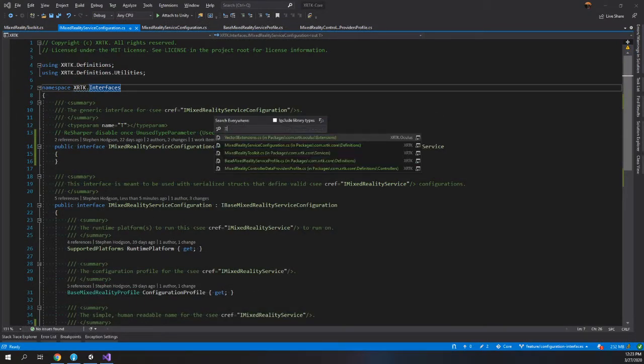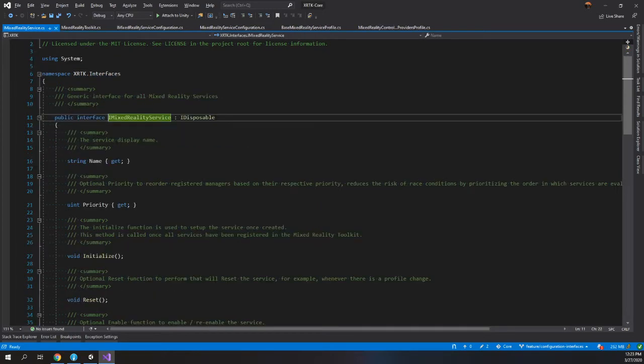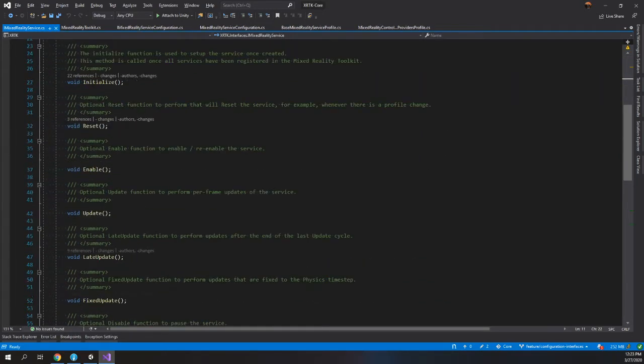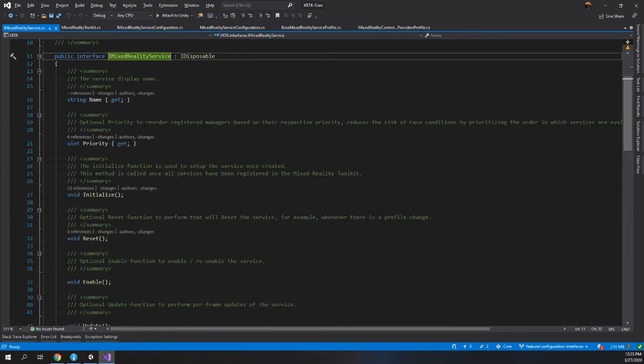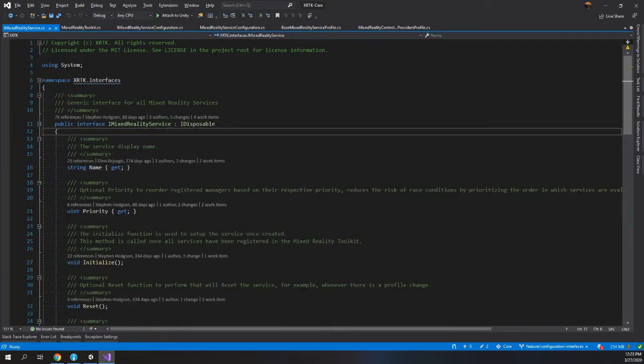So, IMixedRealityService. This is the base interface that defines all of the services that can run. Services can be anything from data providers to, and there's really just the two flavors, to systems as well. Now, the difference between a data provider, a system, and a service: a service is a general term that is the base for all of these things, but it's really just the base general type. From these services, you can get these more specialized types of services like the data provider.